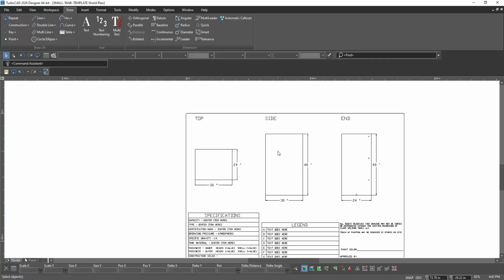So I want to look at the side of it and see if there's anything that we need to put on the side of it. And I don't see anything that needs to go on the side. So now let's start doing the top of it.